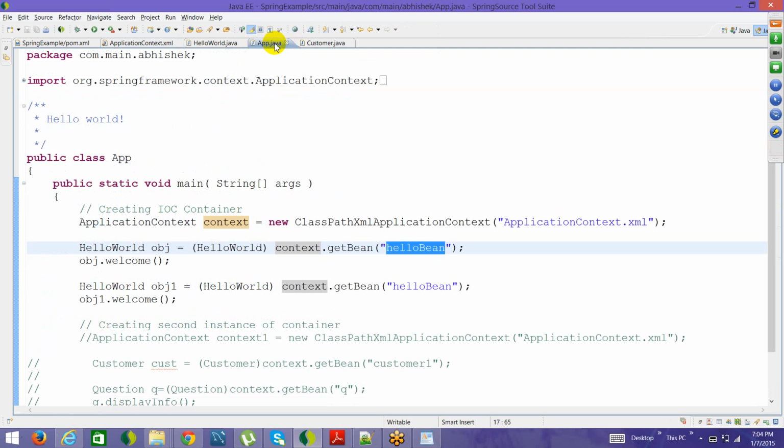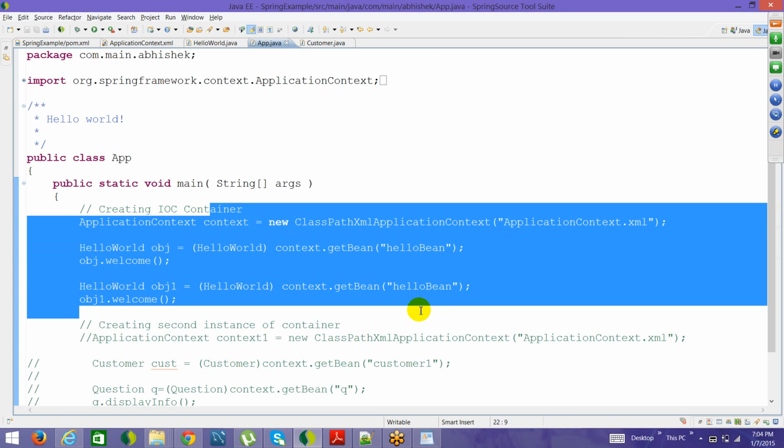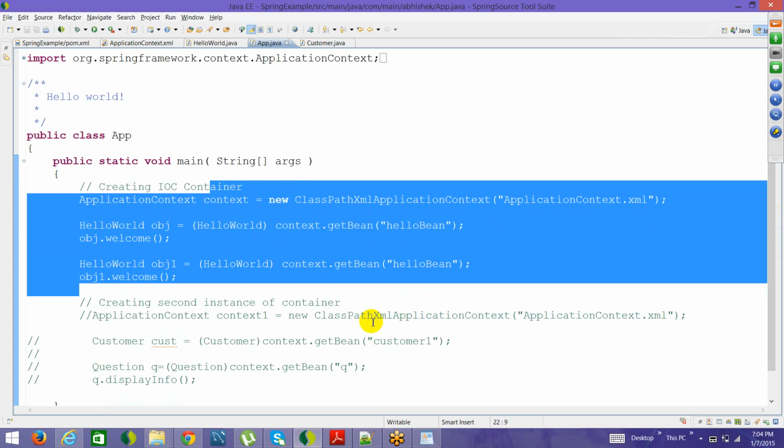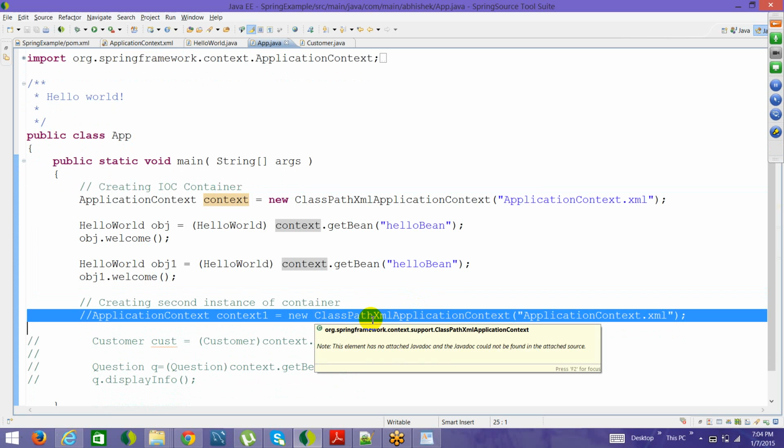So whether you have to keep the scope as singleton or as prototype, that depends on the requirement. But whenever you do things like context.getBean, everything is associated with one IOC container. Now the thing is that second IOC container. This second IOC container, normally, in an application is not required.